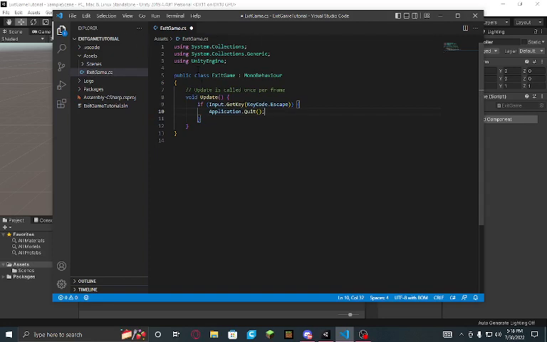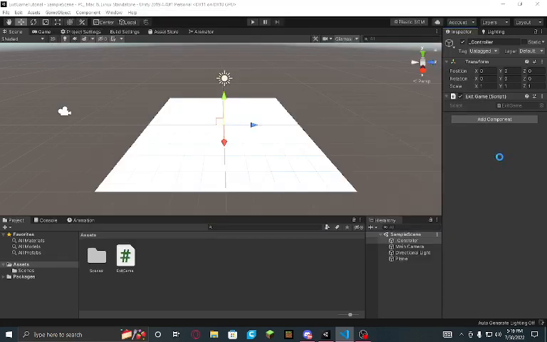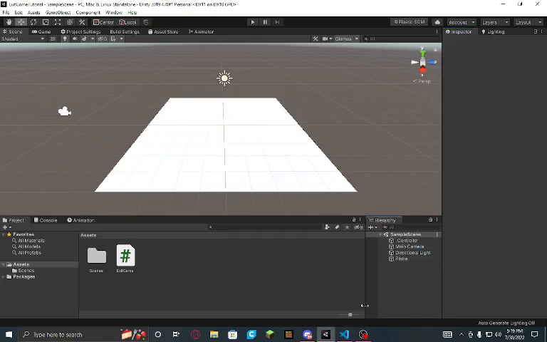And then you can save this and go into Unity. Once it loads up, it will make a loud noise to alert you that it is finished loading.